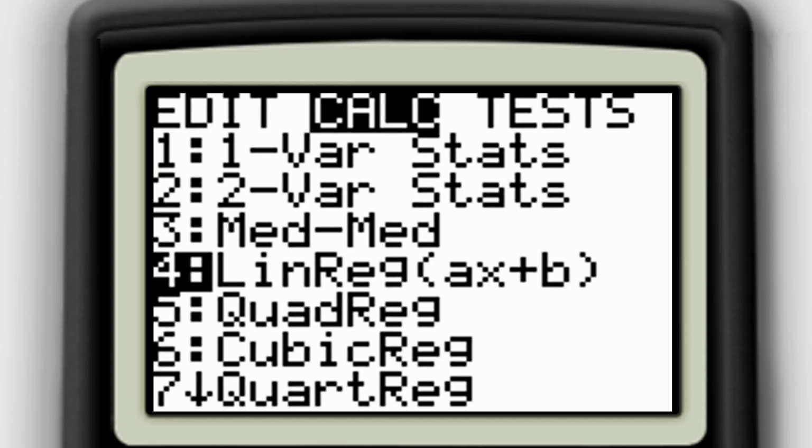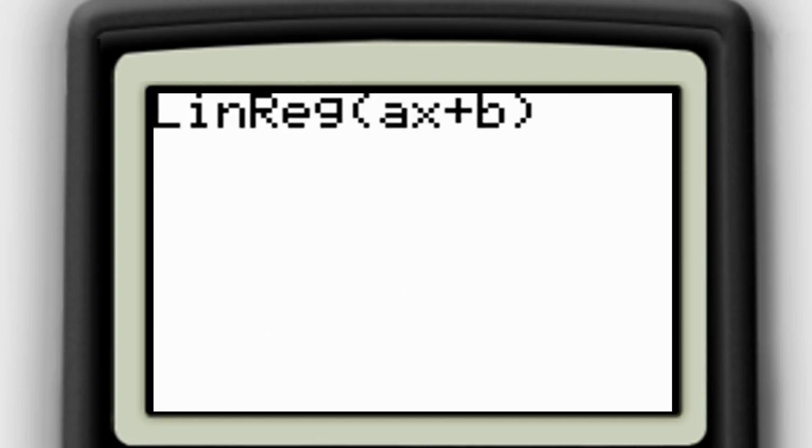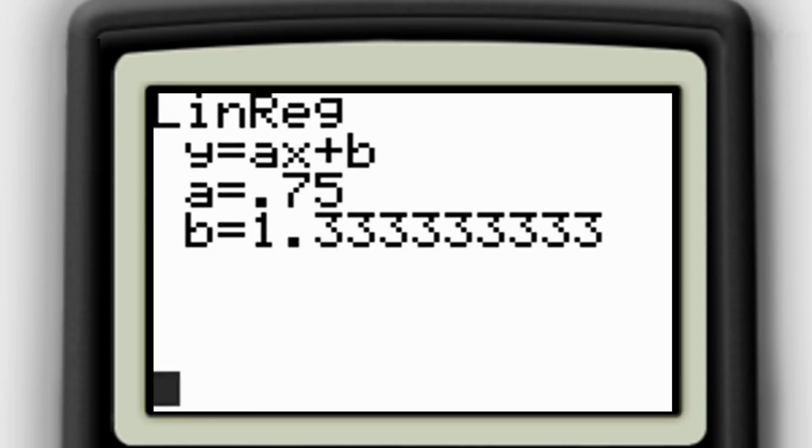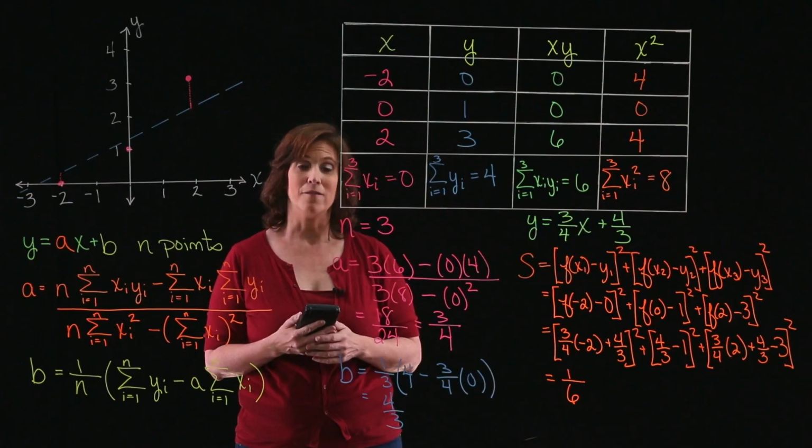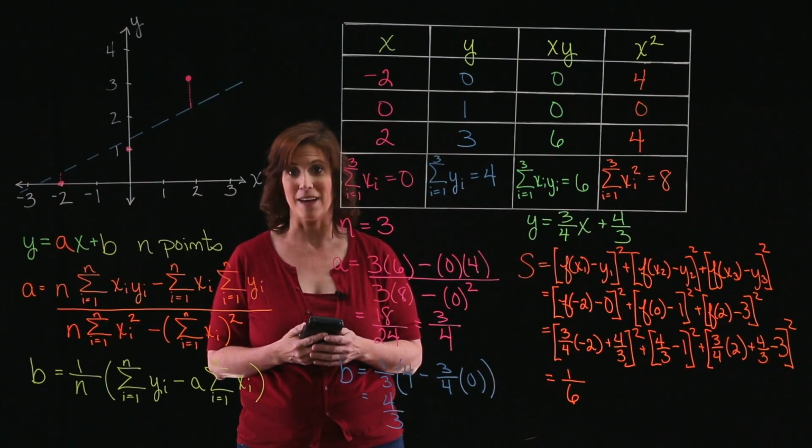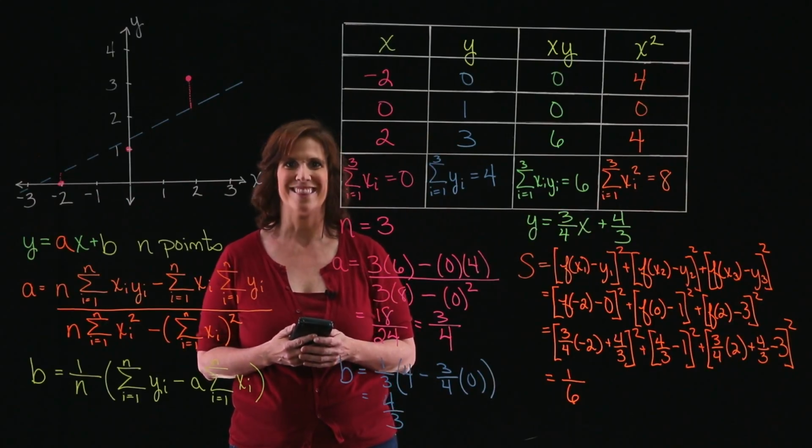Then I can go ahead and use the calculate feature of my statistical package, come down and find something called linear regression. And then when I hit enter, it will give me y equals ax plus b, where it tells me that the a is 0.75, which is exactly what I came up with, 3/4, for my slope, and that b is 1.333 with that 3 repeating, and that's what I have as my y-intercept of 4/3. So I verified that what I calculated was correct. I hope that was helpful. Thanks.